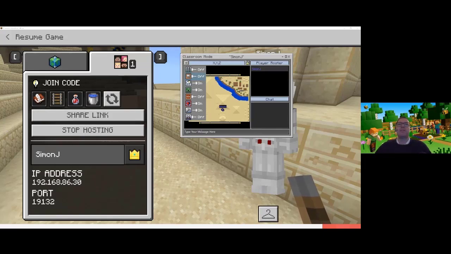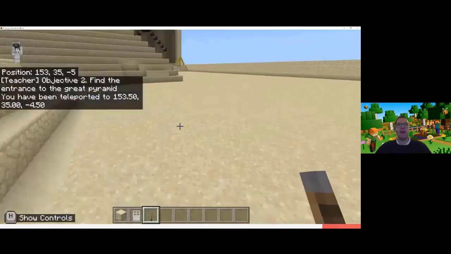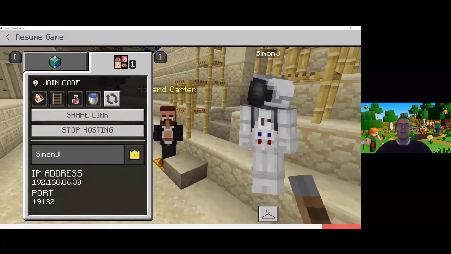It's also great if you want to move on to the next objective. So you can type a message into the chat to everyone. So objective 2, find the entrance to the Great Pyramid. This could reinforce the learning objectives or learning outcomes. You can send that to all the students, and then you can right-click, teleport everyone so they're ready for the next checkpoint. So if I go back to my world, I'm outside the pyramid, and there is Howard Carter ready for my next challenge. So Classroom mode is a great tool to support and manage students playing games and Minecraft.